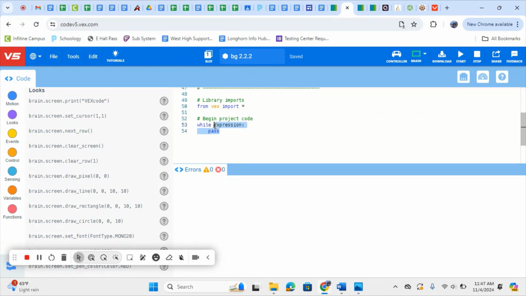So I'm going to do while, and then I'm going to make it just true, and then end it with a colon. Hit enter to go down, and then we want to be indented under this code as we add in each of our next statements. So while true, first we want to clear the screen. So under Looks, we're going to drag and drop brain screen clear screen, and then we hit enter. Then we want to tell our cursor to start at the beginning at the top. So we're going to set brain cursor 1 1, and I'm going to hit enter after that.